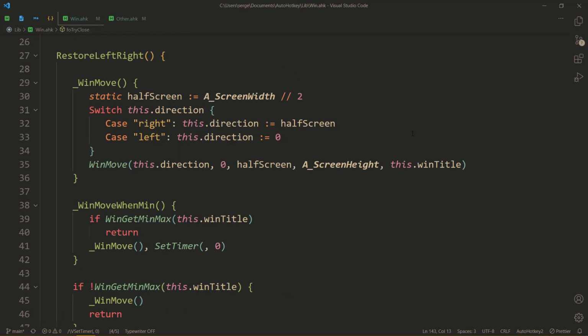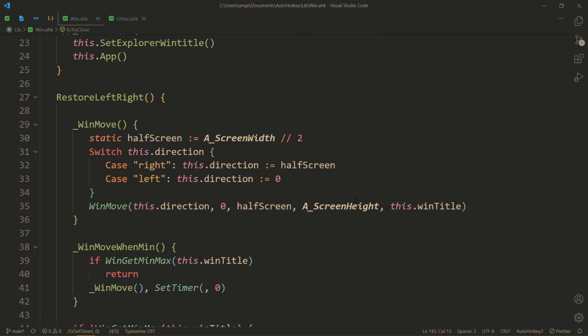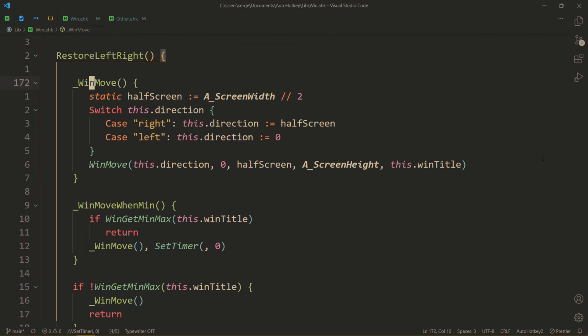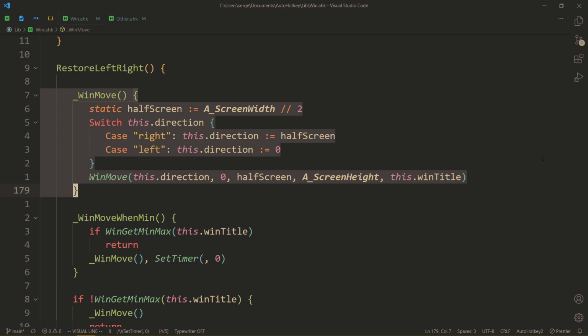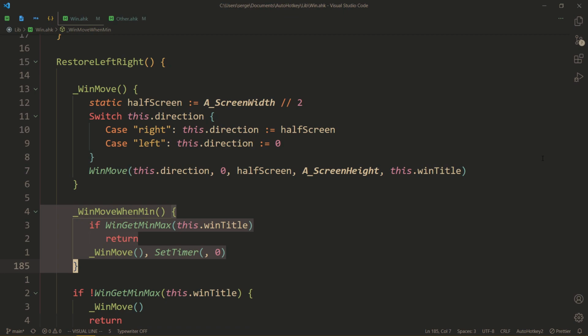So let's go through this. This is actually one of my older functions, so I don't quite remember how it works. We have a couple of functions, two to be precise: WinMove, which moves the window, and WinMoveWhenMin. This is essentially WinMove, but only if the window is minimized.